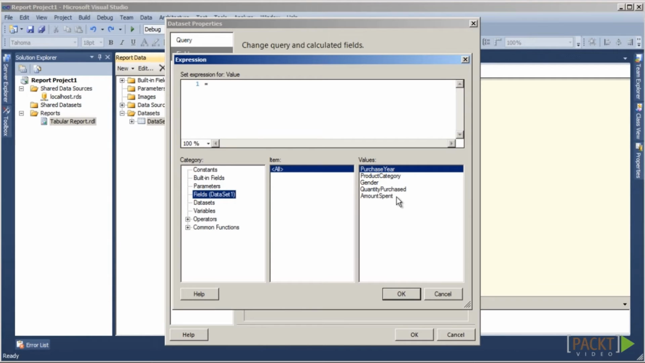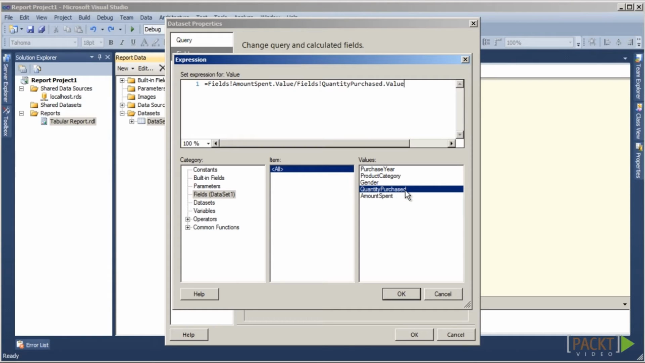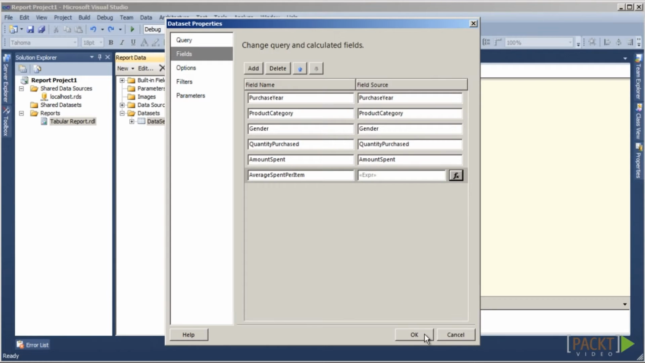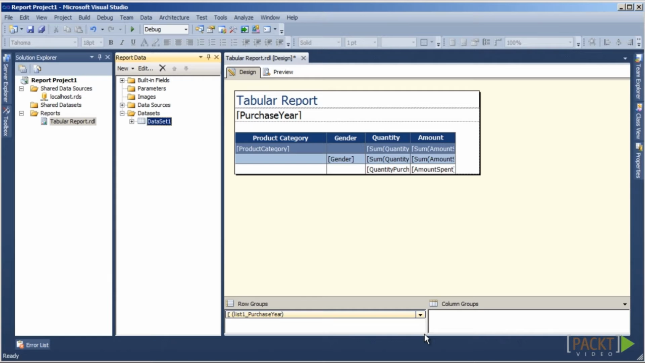Under Values, double-click on Amount Spent. In the text box, add a / for division. Under Values, double-click on Quantity Purchased. Click on OK to return to the Dataset Properties window. Click on OK to return to the Designer. The new field now displays in the Report Data window.